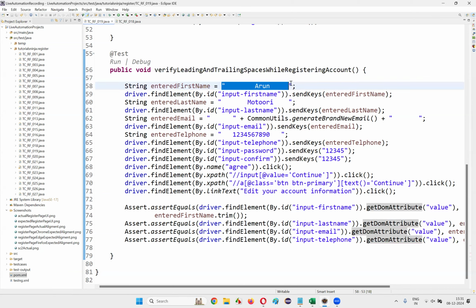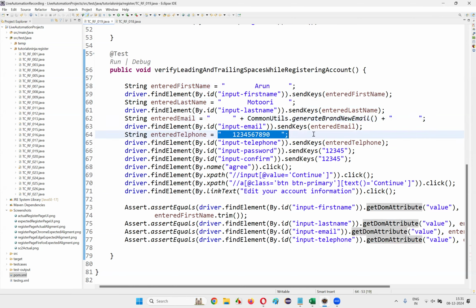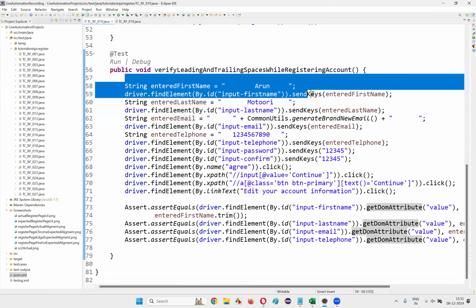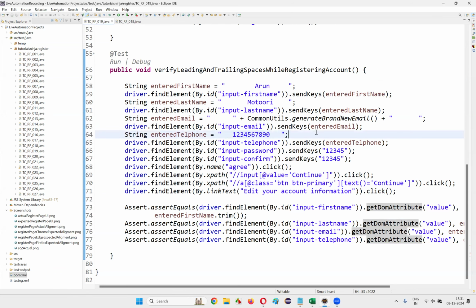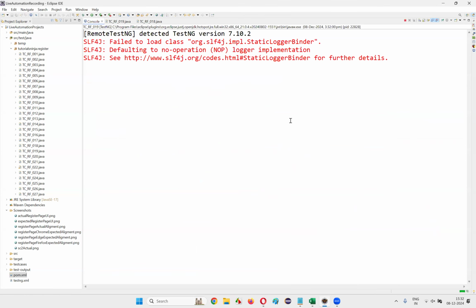As per the test, it will fail because these are not getting trimmed by the application. Whatever the first name you are entering with leading and trailing spaces, whatever the last name, whatever the telephone, only the email part is getting trimmed, but the other fields like first name, last name, and telephone are not getting trimmed. Okay, let's run the script. The test will fail, but that's okay.